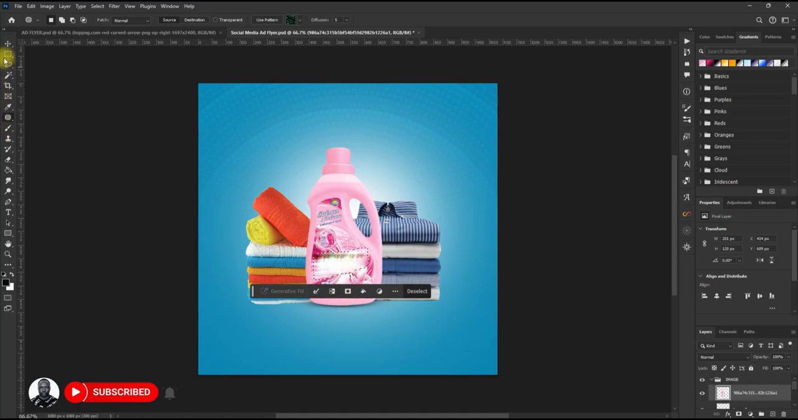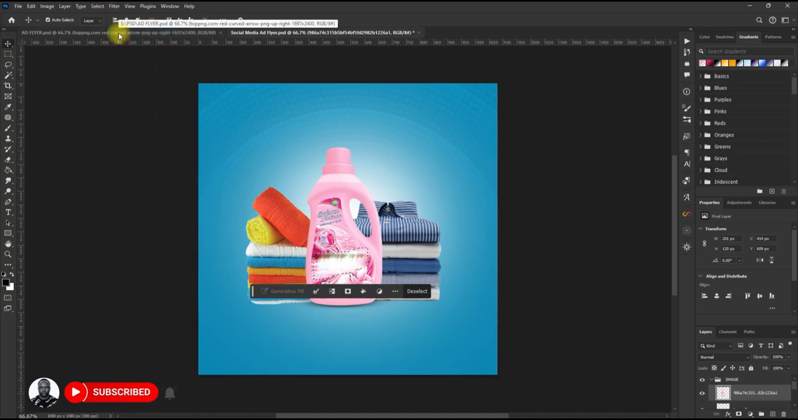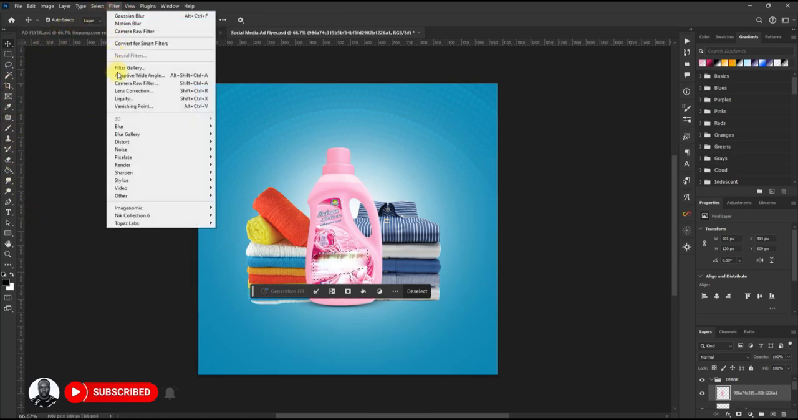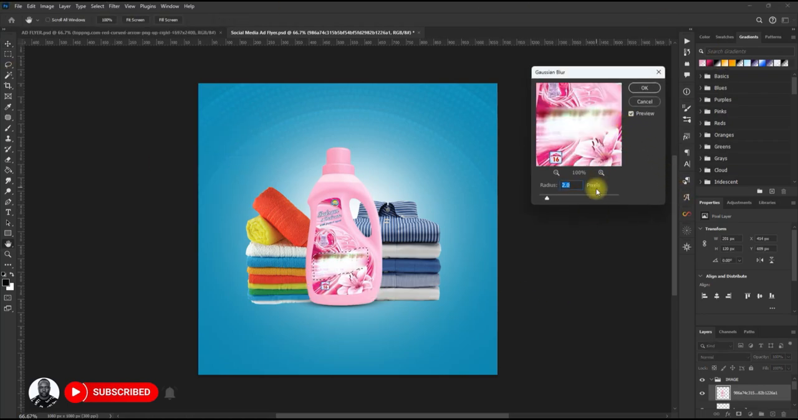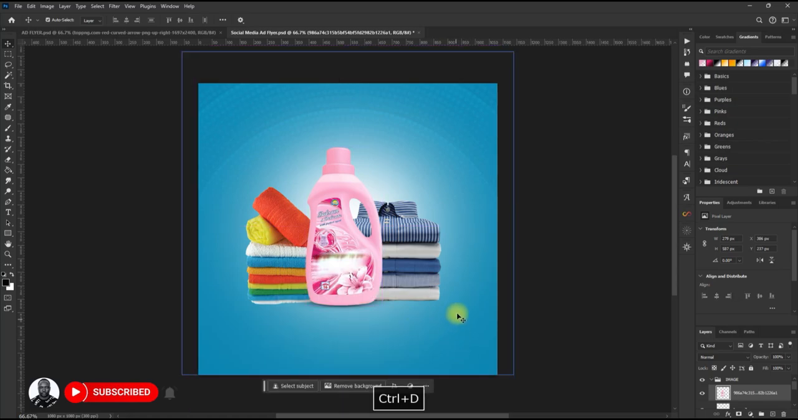So this one here now, let's add something. Go to your filter, go to blur and Gaussian blur, make it 2, select 2. And press Ctrl D to deselect.